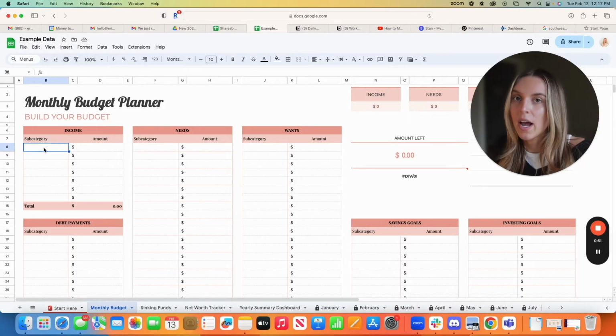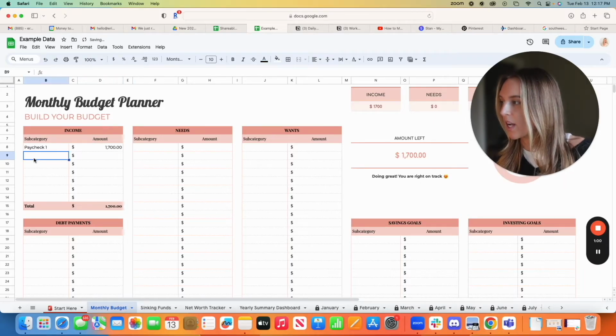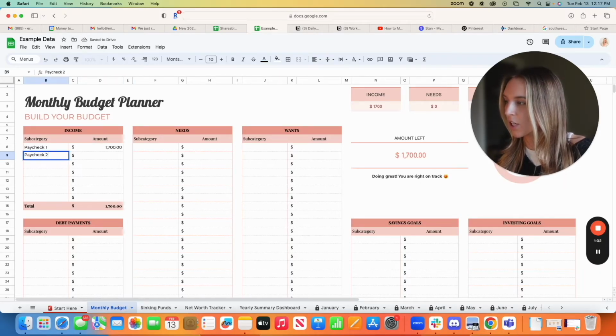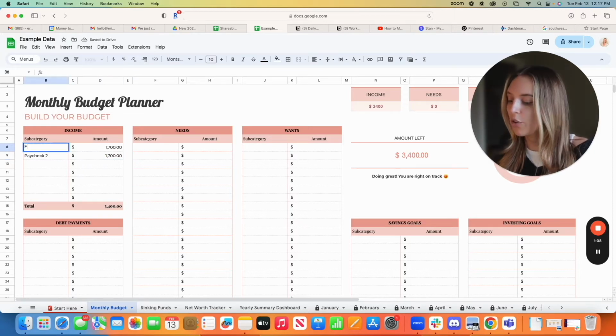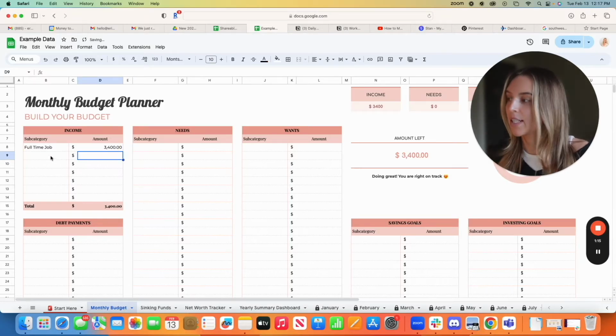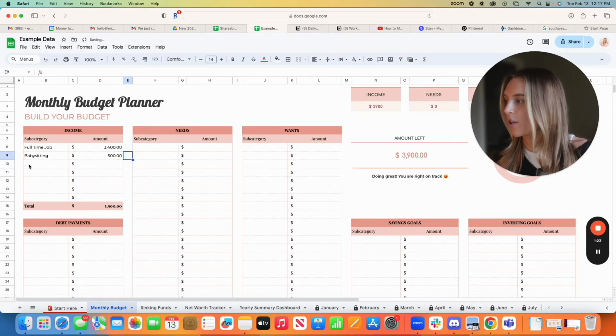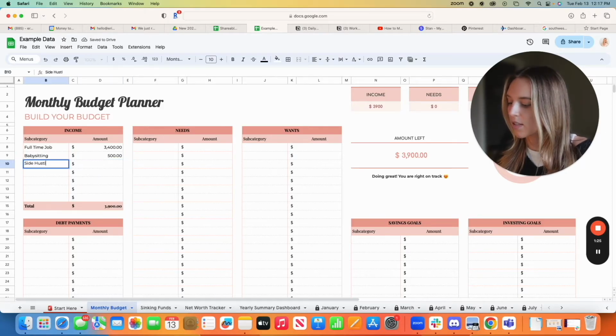For example, when I was a salaried employee at my last job getting 2 paychecks a month, I would enter paycheck 1 and the amount was, let's say, $1,700, and then paycheck 2, $1,700. You could also just do full-time job and $3,400 and delete this if you want to lump everything together, and add any side hustle categories. Let's say 500 for babysitting, side hustle 2, let's say another 500.